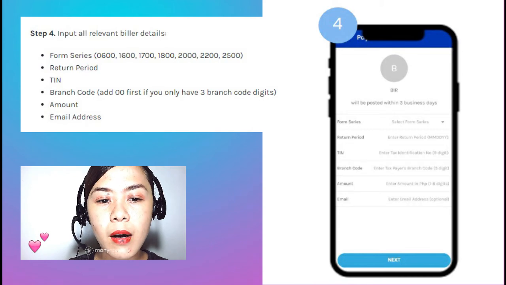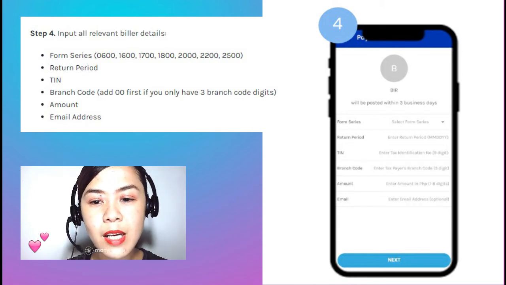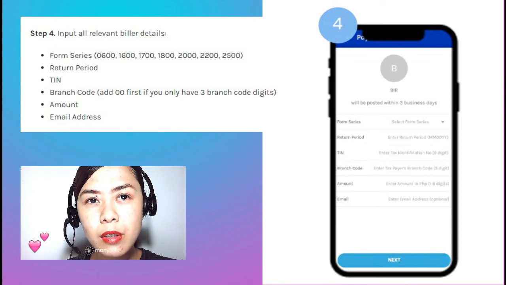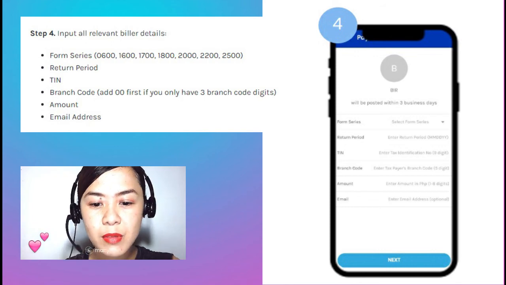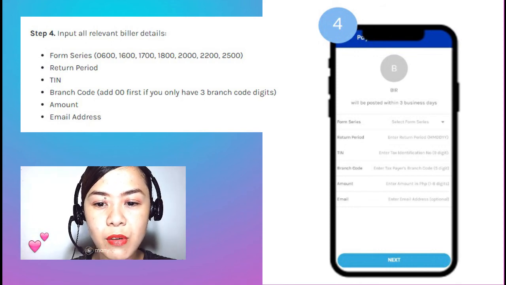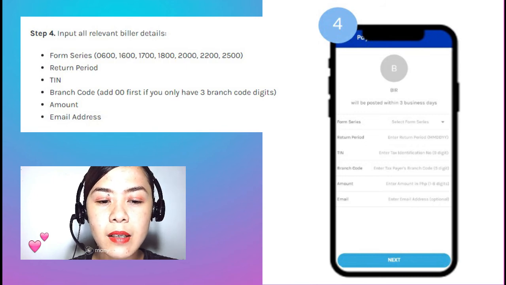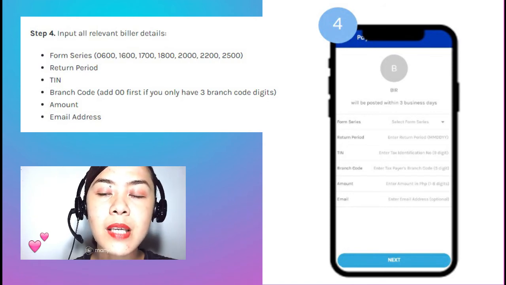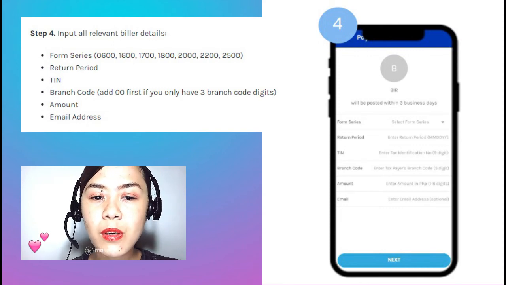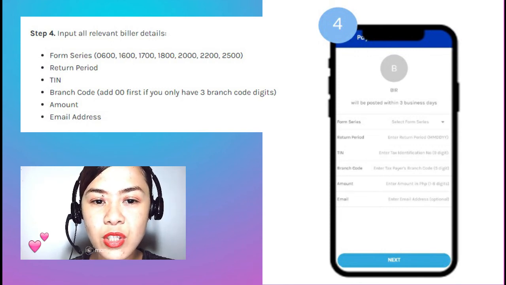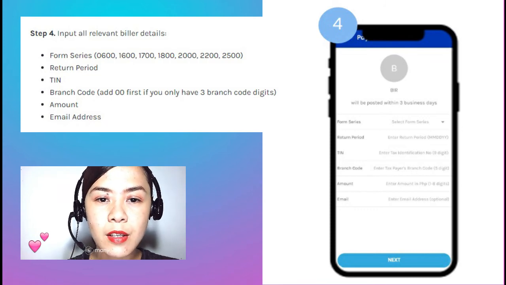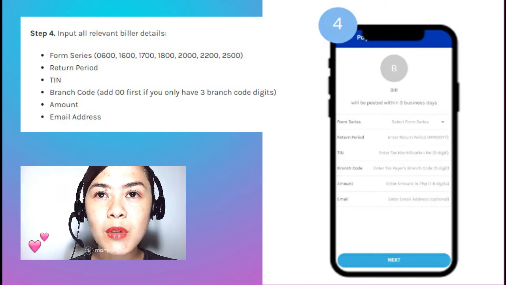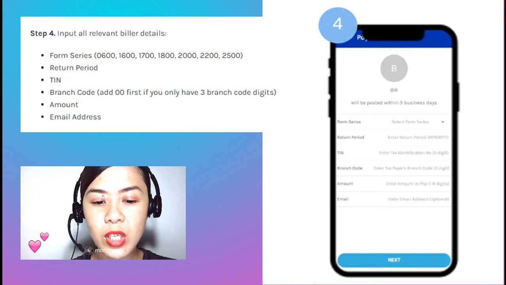For the branch code, it is actually the number. If you can see your taxpayer's number, it's the last digit of that. So most of the time it's 000. Okay, and then enter the amount. That would be 500 pesos. And your email address. Don't forget to indicate your email address because that's really necessary in order to get a confirmation that you already paid your BIR annual registration fee through Gcash.